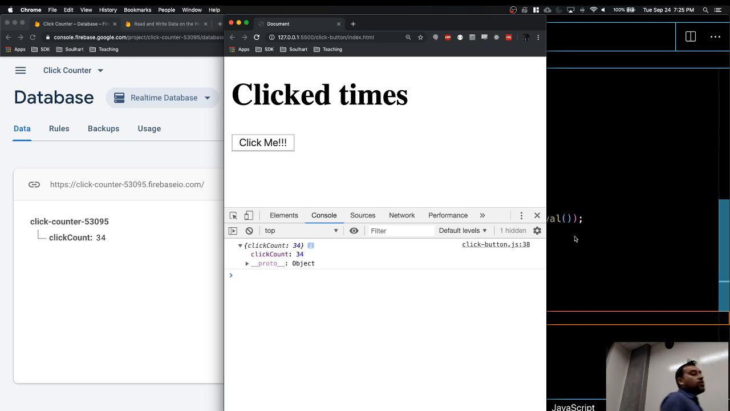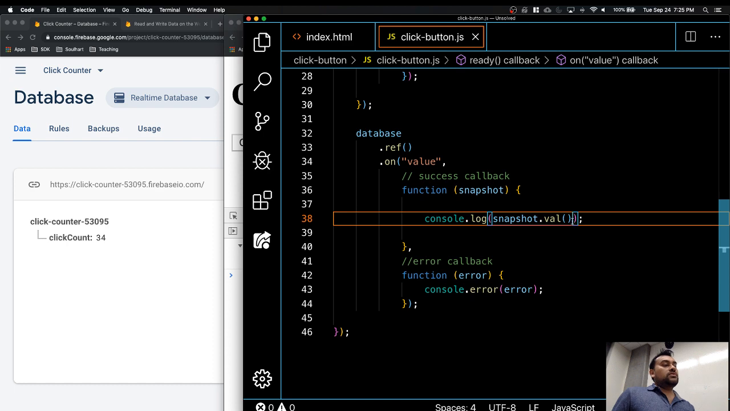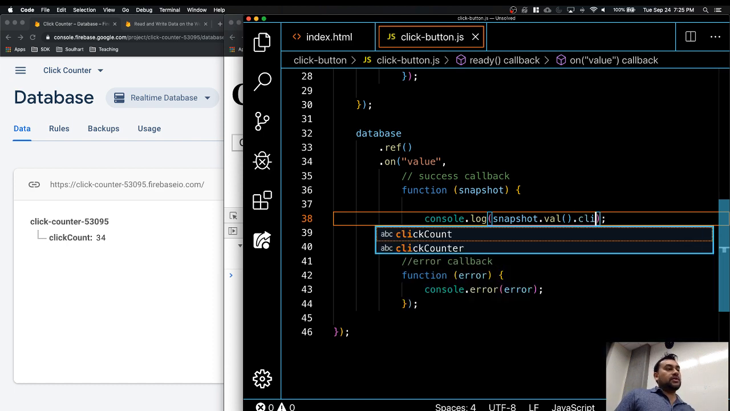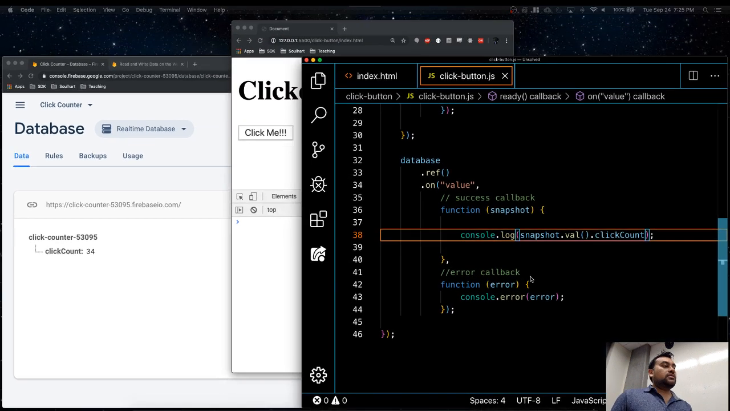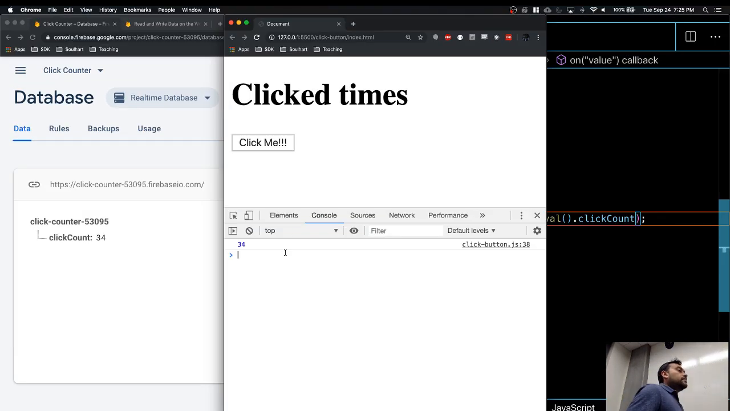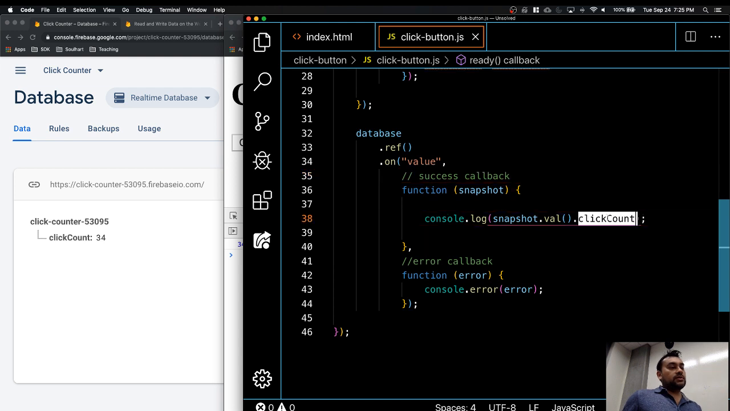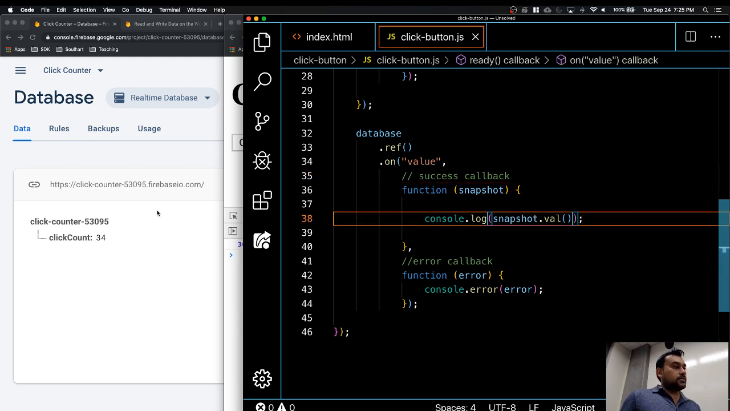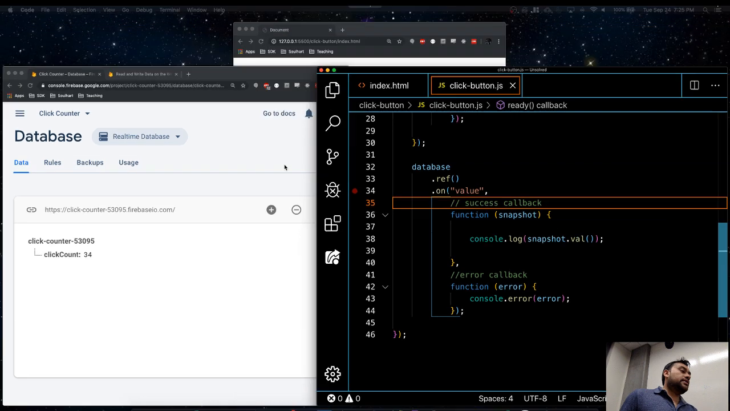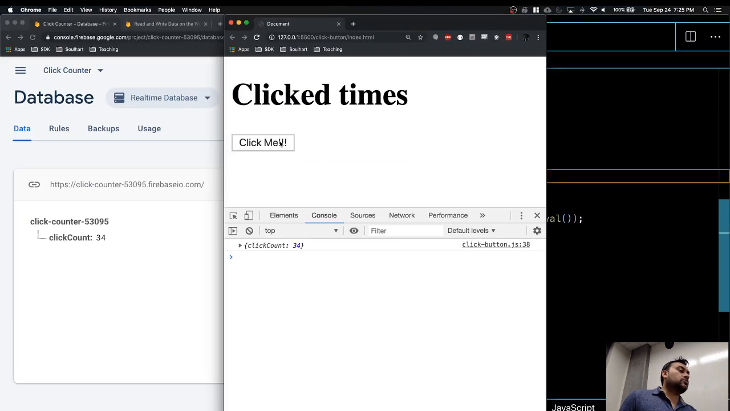Now, if you want to get that exact value, you would do dot click count, right? Just as with any parsing that you do in JavaScript, your JSON parsing. So let me go back over here, and then let's go back and click something so that we make sure this comes back.